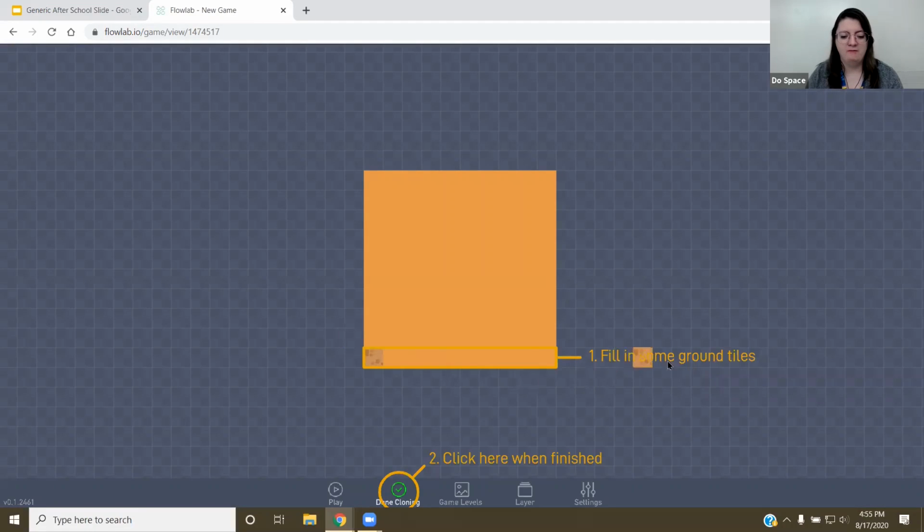There we go. Now it wants us to fill in some ground tiles. Now, if I'm going way too fast, let me know in chat. You can also continue to follow the directions it gives you in here. So how this works is fill in some ground tiles. And what I do is I want to left click in this area at the bottom right here.